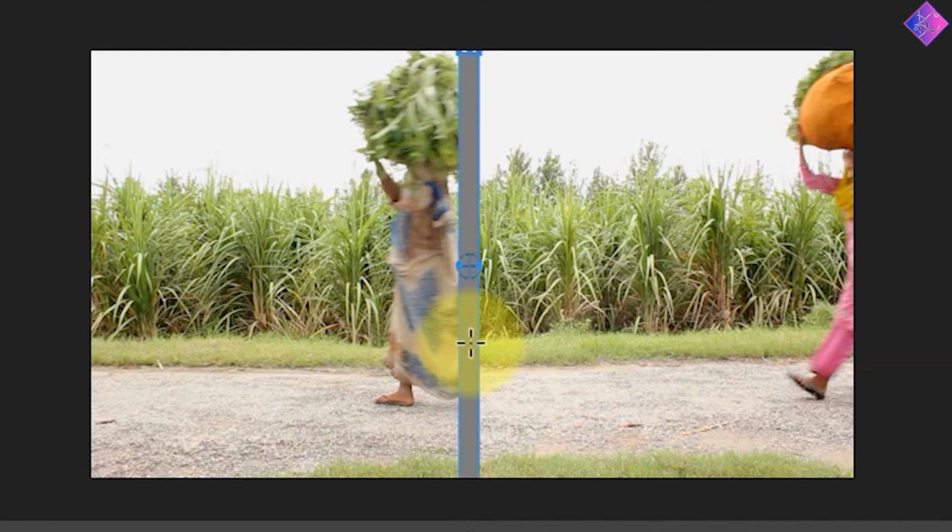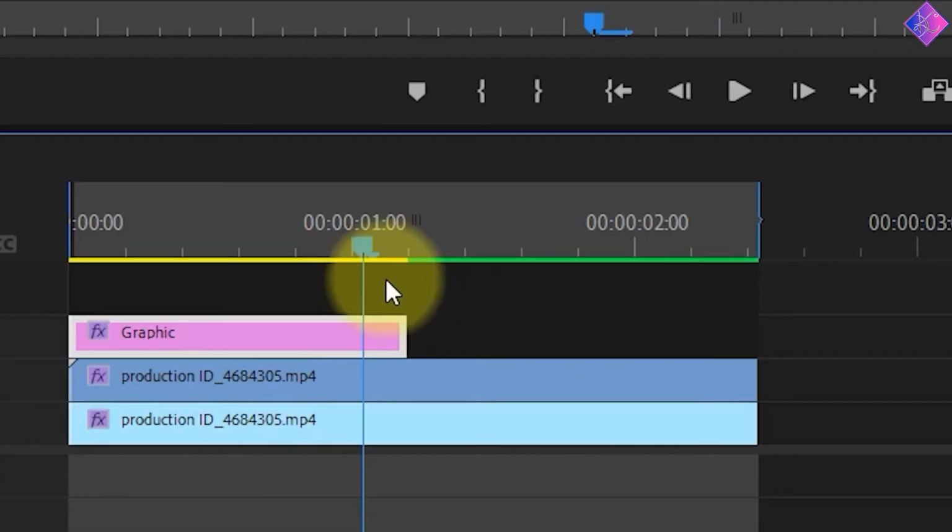If there is some space at the top where you started creating the rectangle, you can move it up. Before doing that, press V on the keyboard to choose the regular cursor and then drag the rectangle up. Alright. Now let's extend this graphic clip which was automatically created when I designed the rectangle.